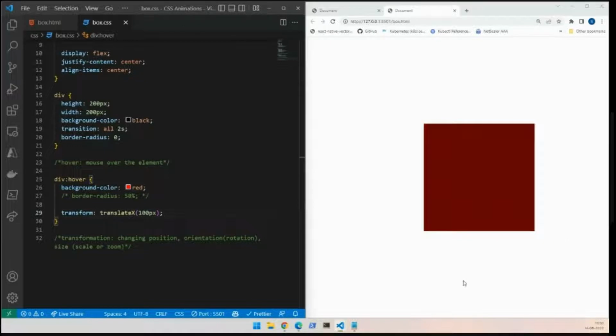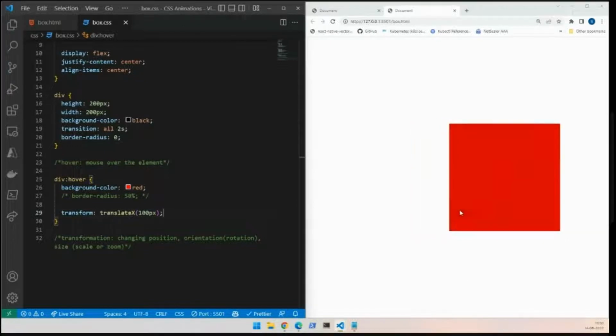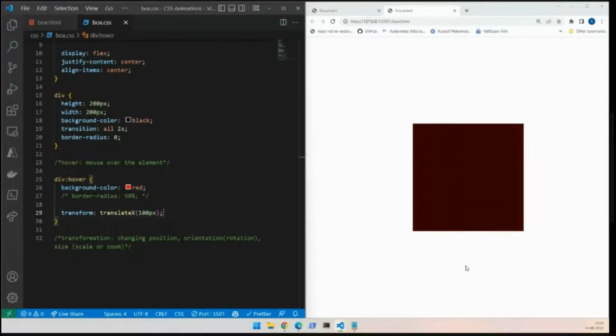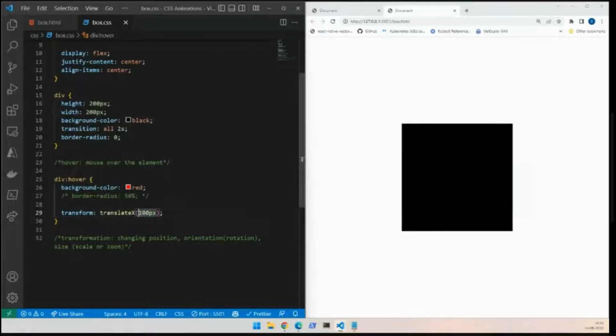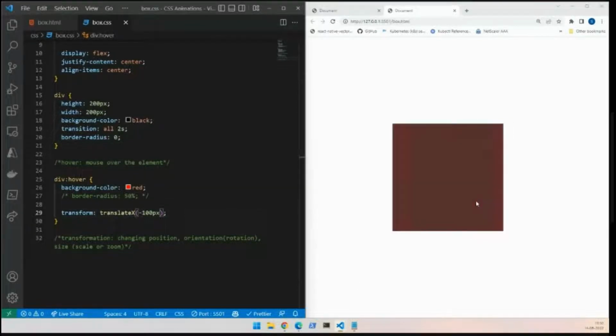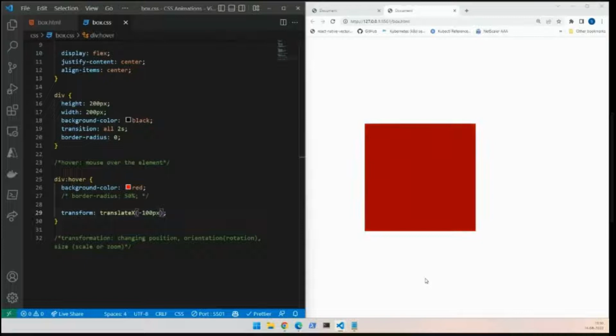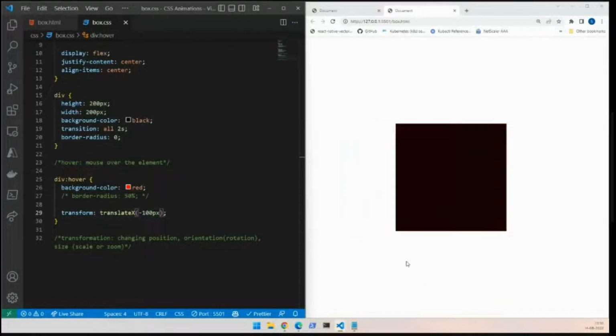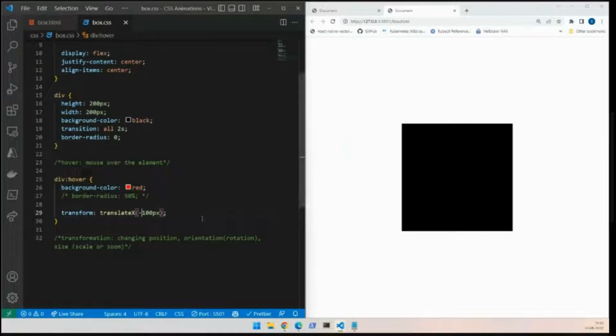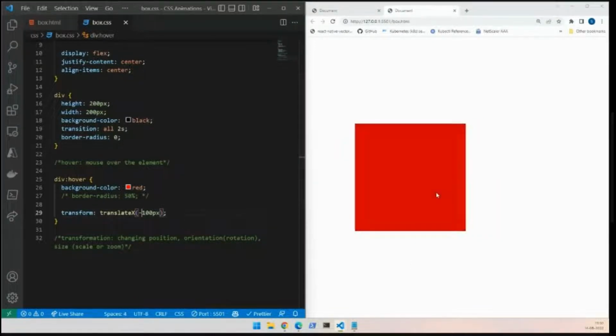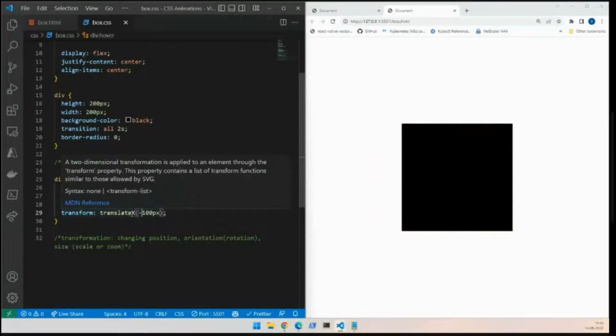We took our mouse over this box and it is moving 100 pixels to the right. If we put minus 100 pixels, it will move to the left. Same as we study in number theory, positive direction is right side, negative direction is left side. Now let's look at translate y.